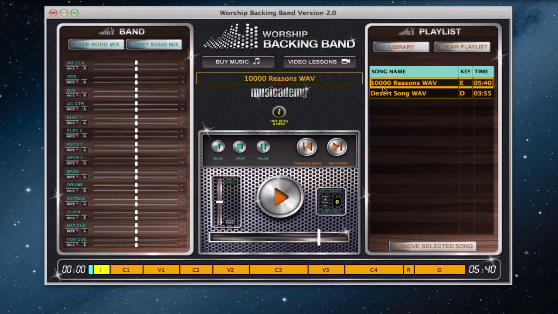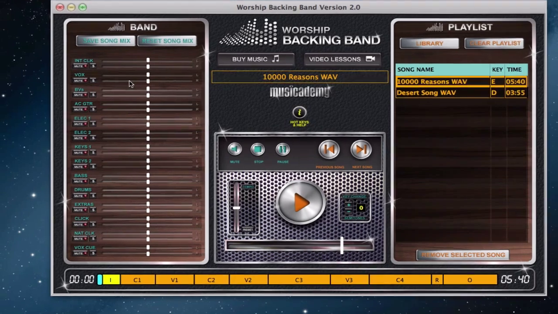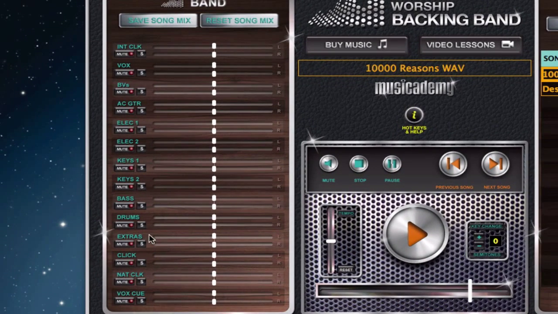So I've got a song, 10,000 Reasons, loaded, and all I'm simply going to do is go down each one of these 14 stems and decide who needs to hear that. So the initial click that counts the song in, I do not want the congregation to hear that. So I'm going to make the volume slider completely gone for that. And on the right side, I'm going to boost the volume a little bit for the band so that we know exactly when to come in.